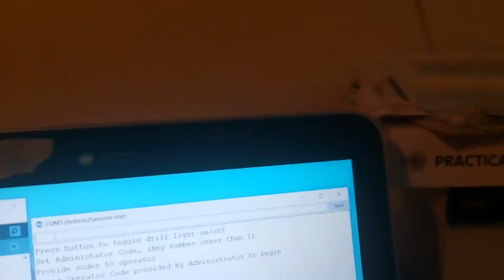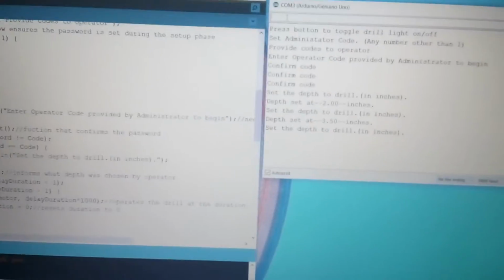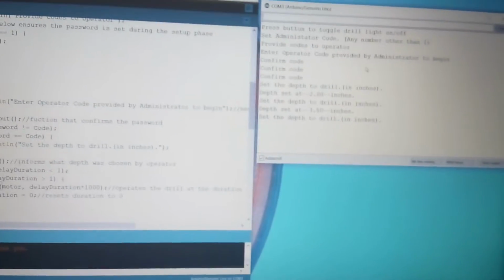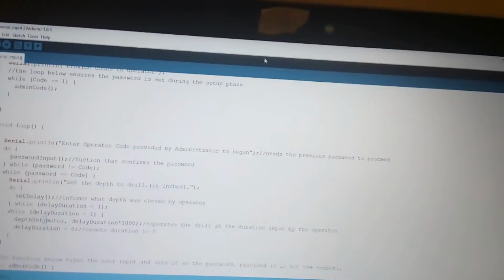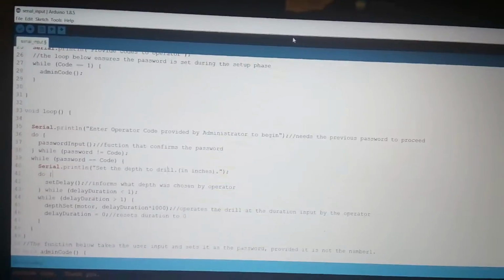So that's pretty much what the function of the program is. You can choose the depth of what you want to drill, and you can turn on the lights independent of whatever else is going on in the program, and you can also set the password for your drill.